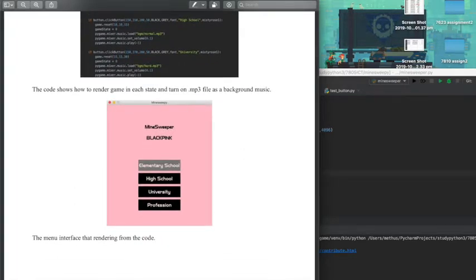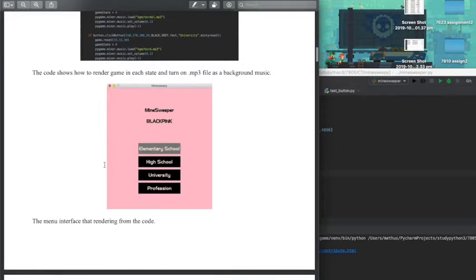So this is the interface for the menu. When the user starts the game, the user can see the pink background with the logo of the game, and the user can choose the level.